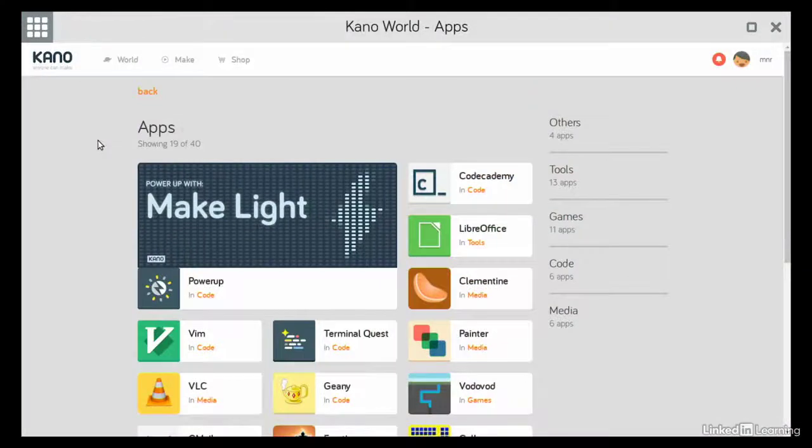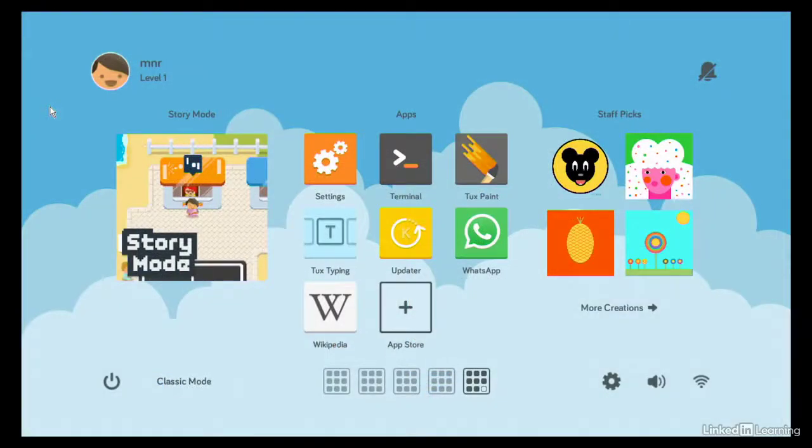In summary, Kano OS is a great operating system for introducing kids to computers and programming. I've enjoyed learning more about it and exploring the way Kano has provided engaging tutorials.